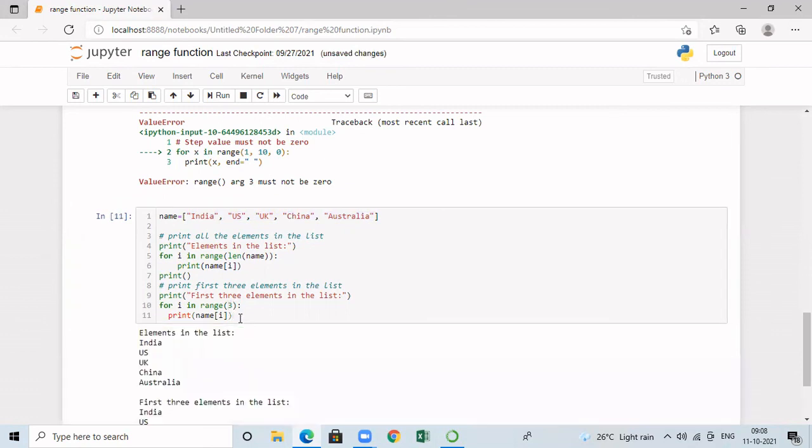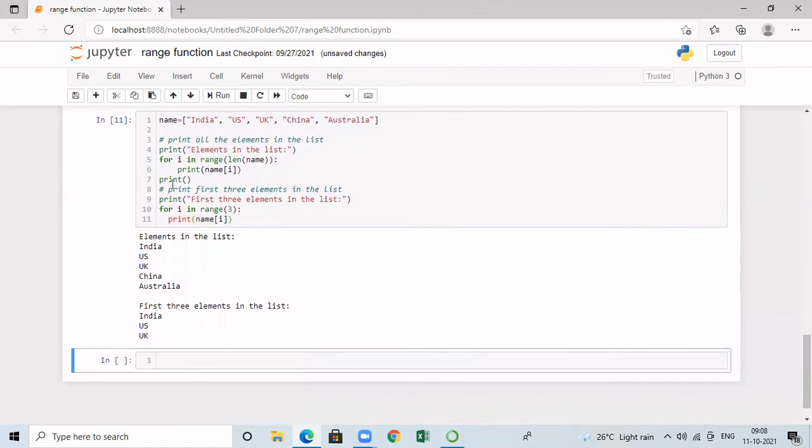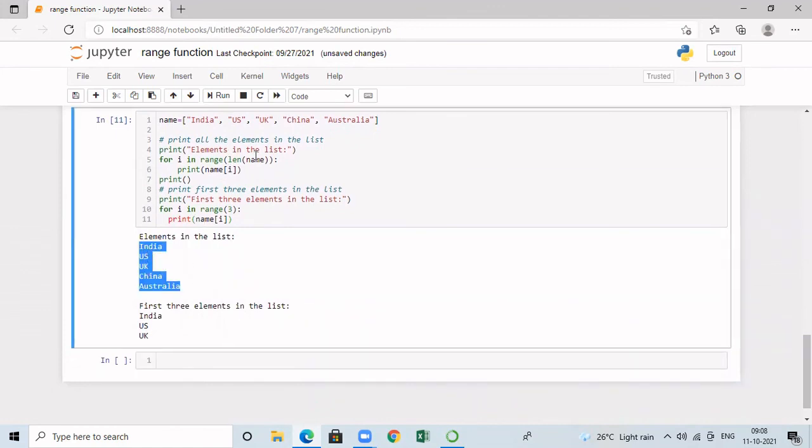Now let's run this and see the output. So when I print the first time, I'm getting all the 5 elements in the list because I have used len of name. And in the second case, I am printing only the first 3 elements in the list because here I have given 3. And you can even print a portion starting from UK, China, Australia. That is also possible. We have seen how to give the start value and stop value. So with this, by using the range function, we can iterate over any sequence object.